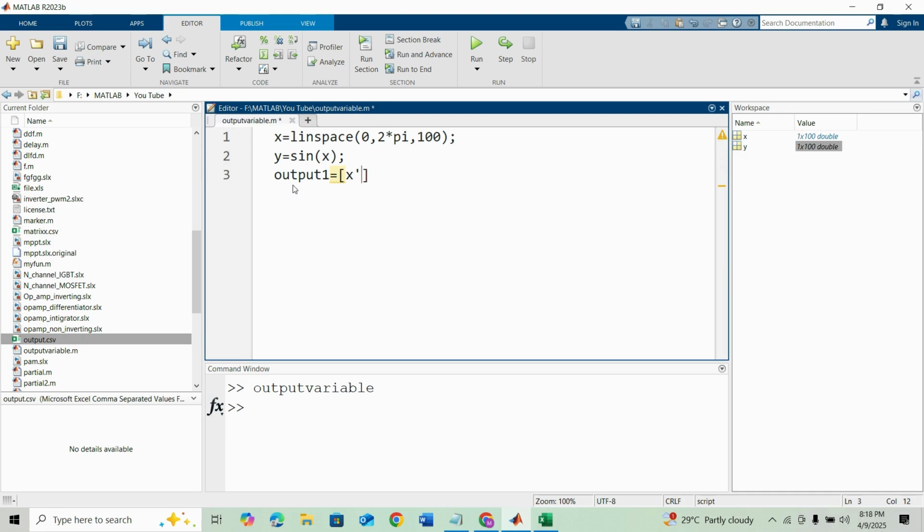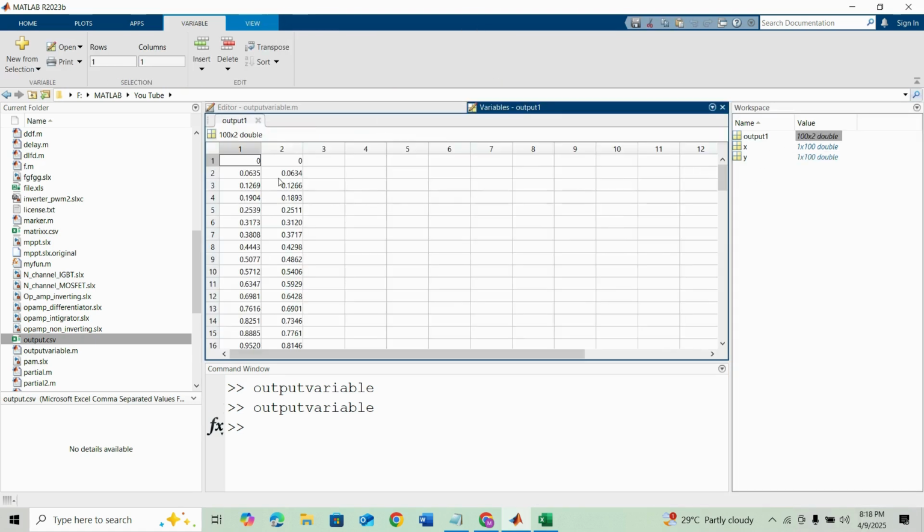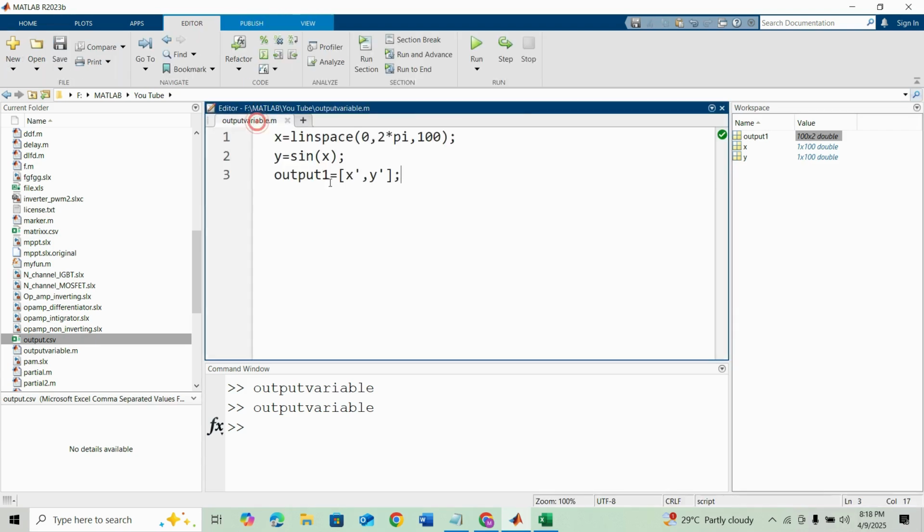Okay, here x, y. Now if we run this and here you can see here the x and y are side by side.